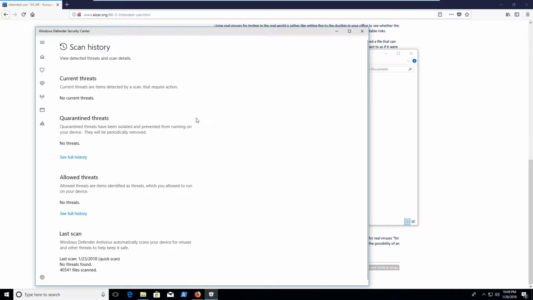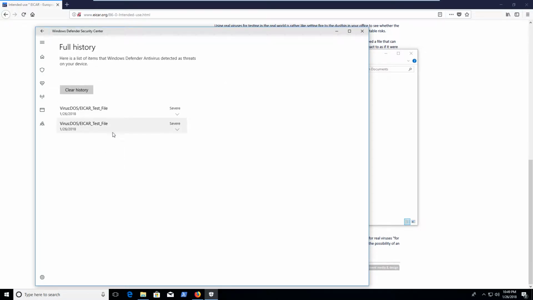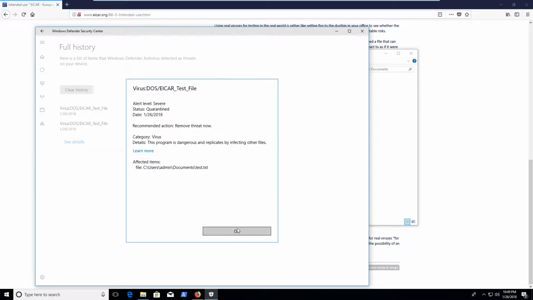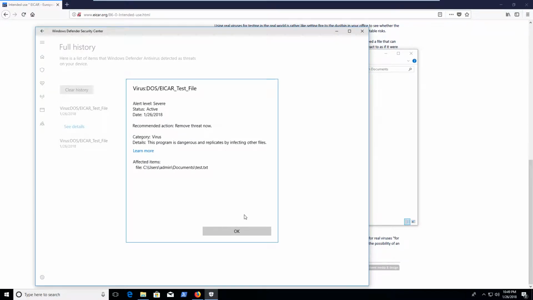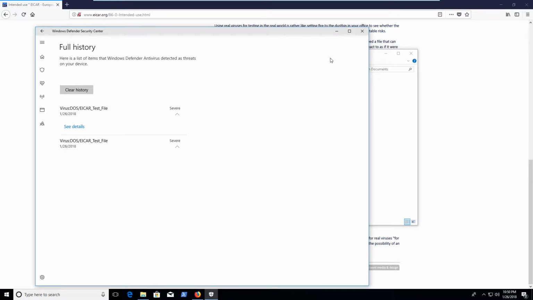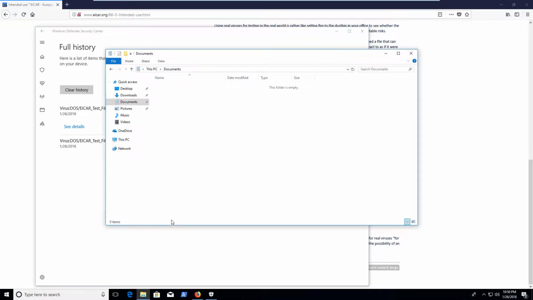You can already see that it found it right here and took care of it. One of these entries is probably me saving the file, with it recognizing and deleting the file, and another is probably me trying to open the file. So that's one way of doing it.